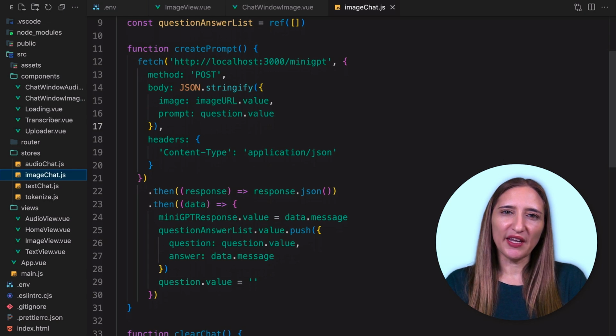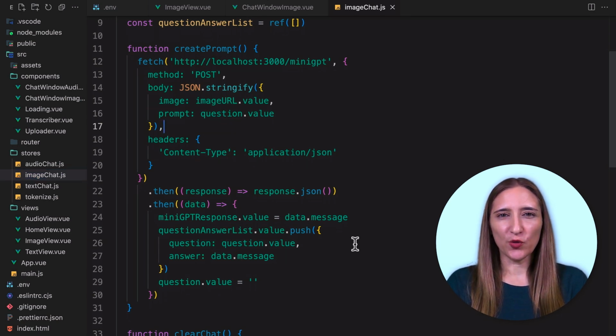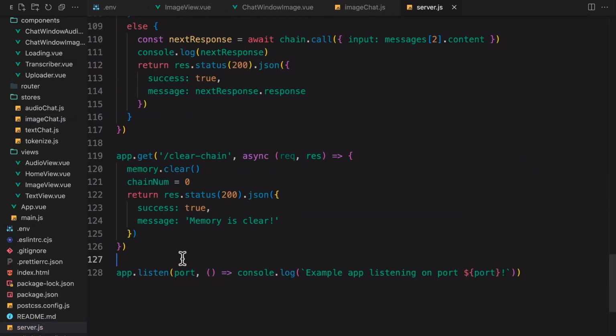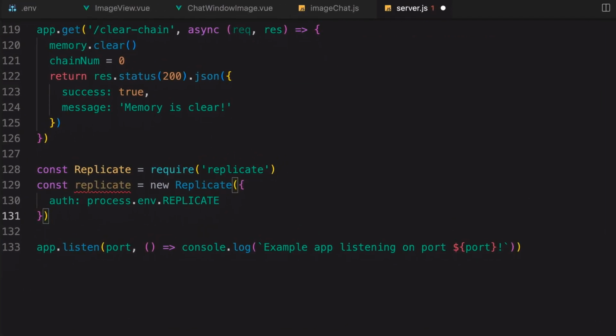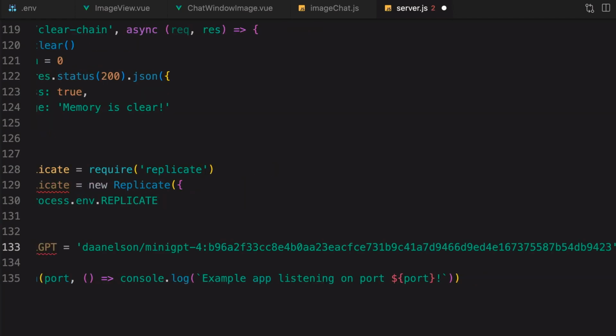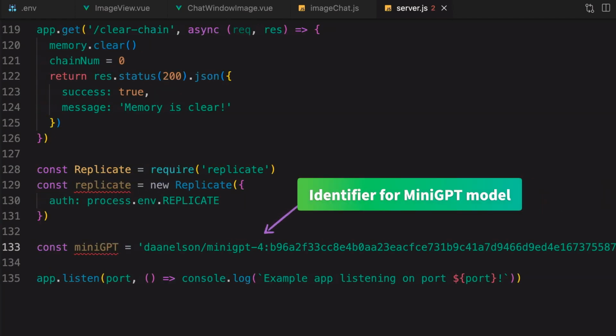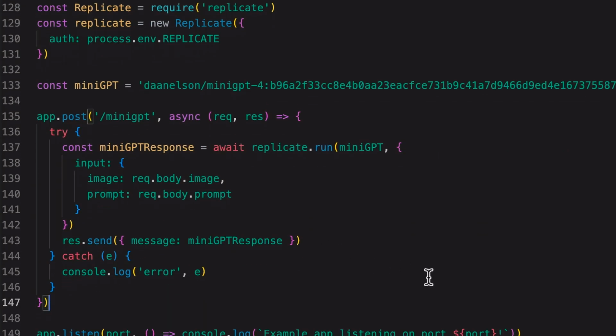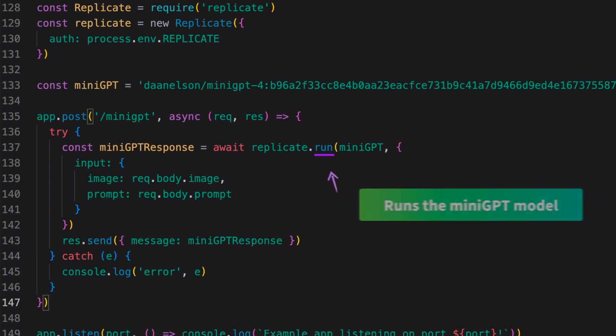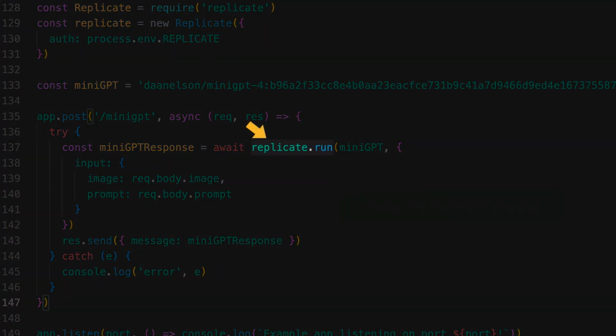Now we'll look more closely at how to implement Replicate to handle the request. In the server, we'll add the configuration for Replicate. We'll create a variable to define which model we want to use from Replicate. This long string is the identifier for the MiniGPT model. Here's our logic to make Replicate run the MiniGPT model. The run method is from the Replicate API. It runs the model. All models accessed with the Replicate API can be run using the replicate.run method.